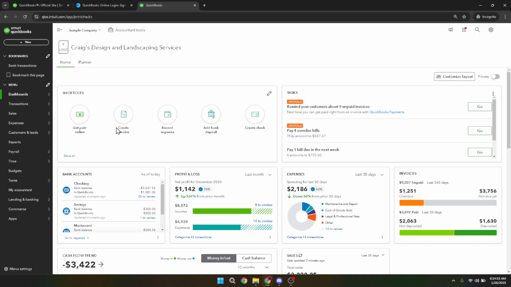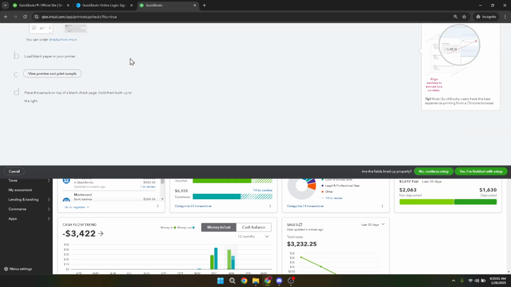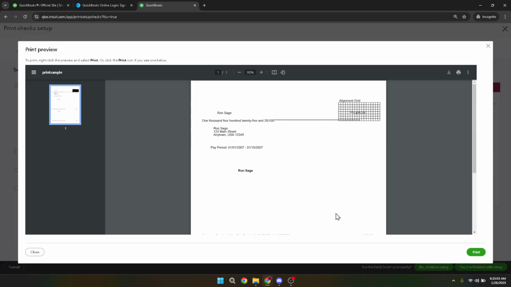At this stage, it's crucial to preview your setup to make sure everything looks correct before proceeding. Click on View Preview and Print Sample. This will generate a sample check for you to inspect. It's a great opportunity to verify that the alignment and layout match your expectations and your pre-printed checks. Once you've reviewed the preview, go ahead and click on Print to print a sample check.